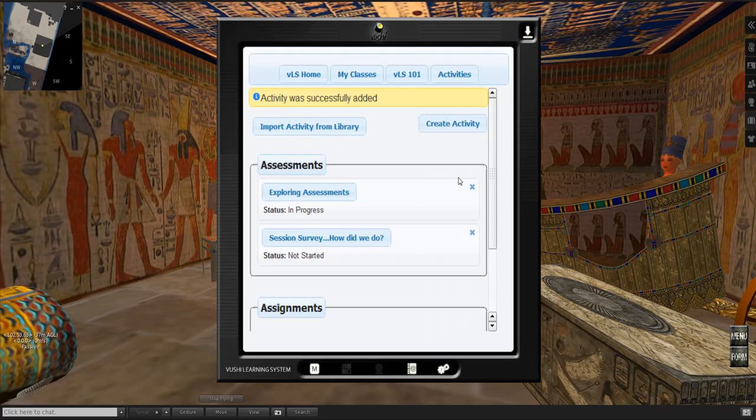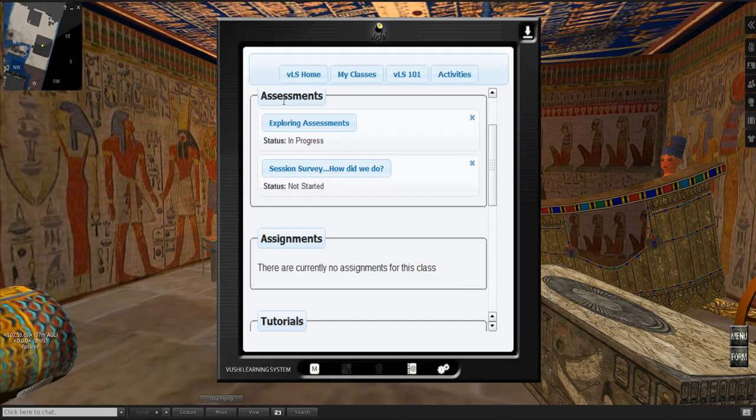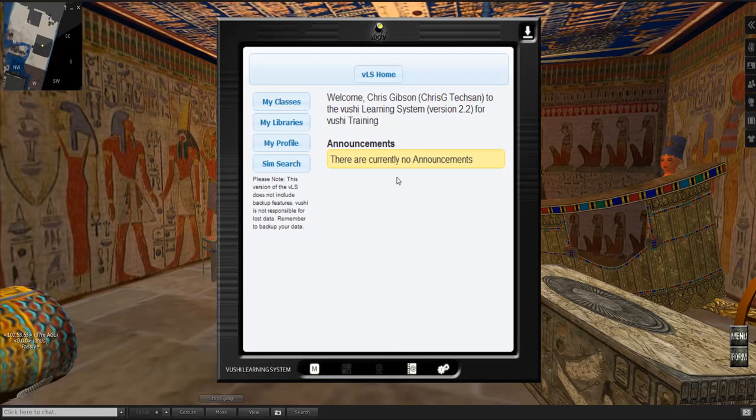Once I've done that, you'll notice the system knows that you've added this activity. It has now switched us into the class that we wanted to add the activity to. It's verifying it added it, and now you'll notice under assessments, I have a new activity, session survey, and as soon as the begin date starts, it'll be available for my students to go in, take the session survey, and let me know how we did for the class. So that is the activity library.